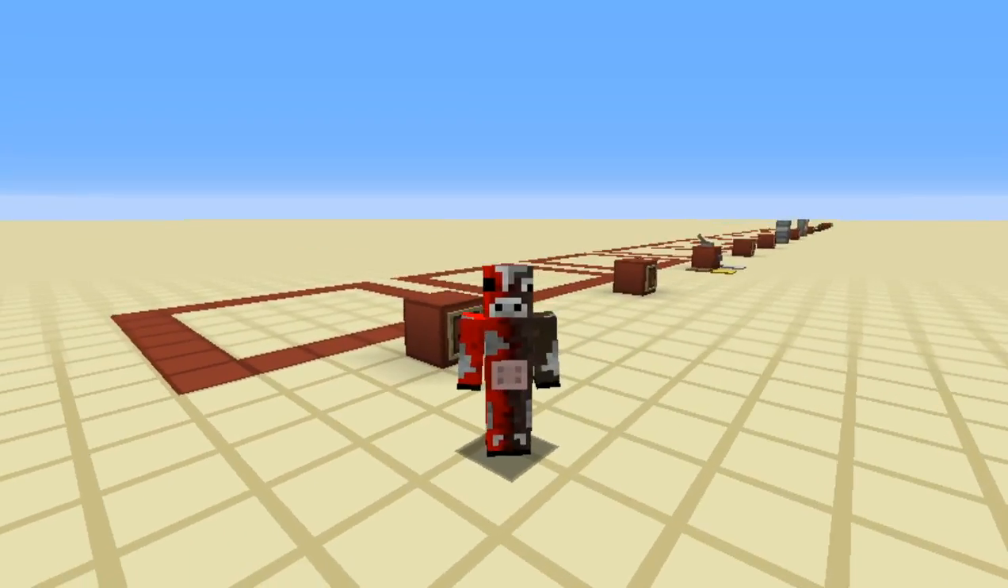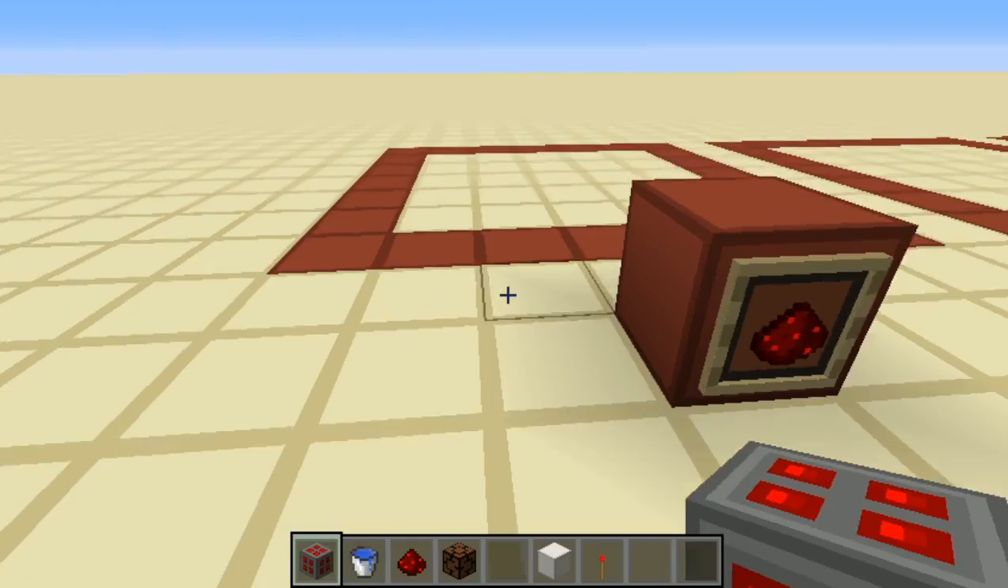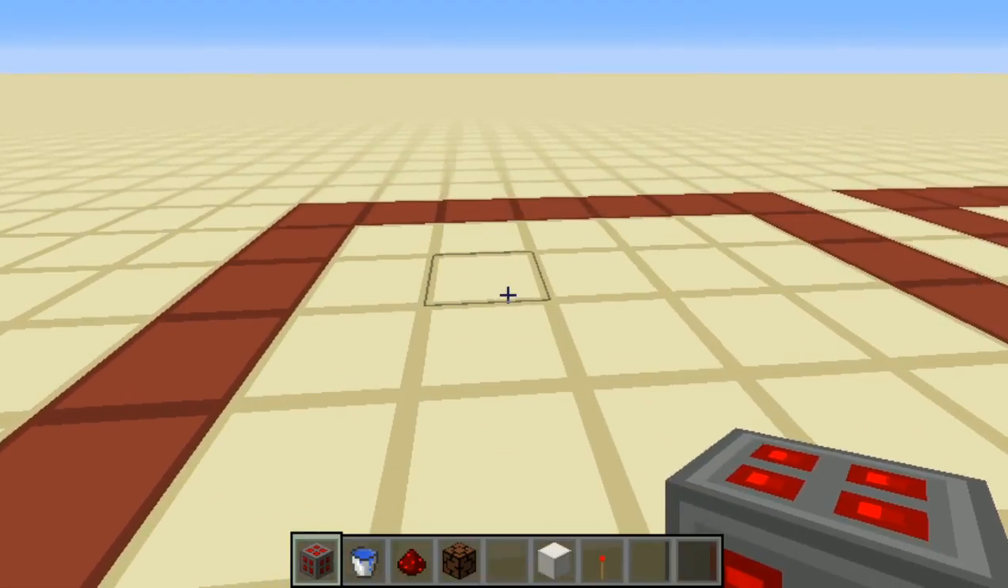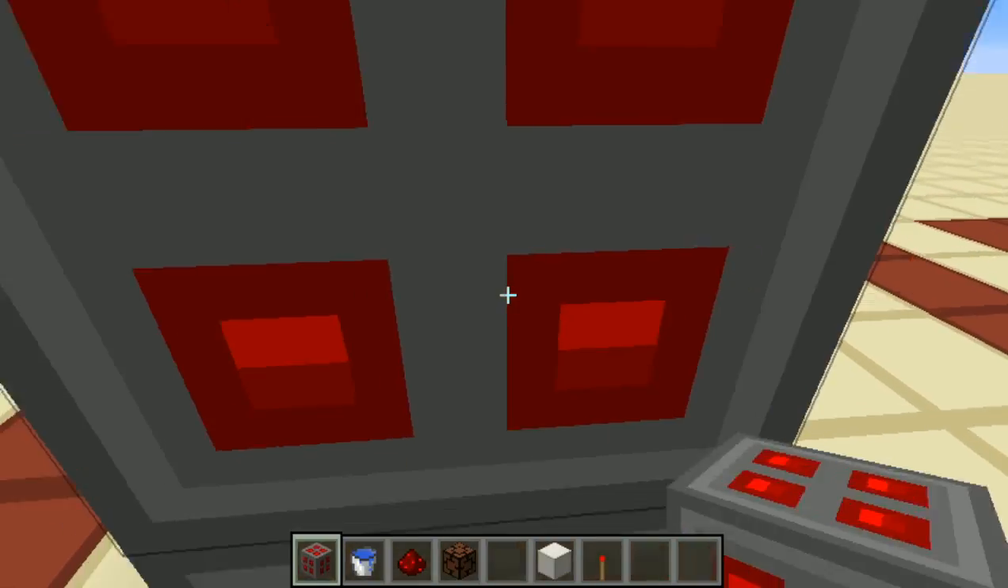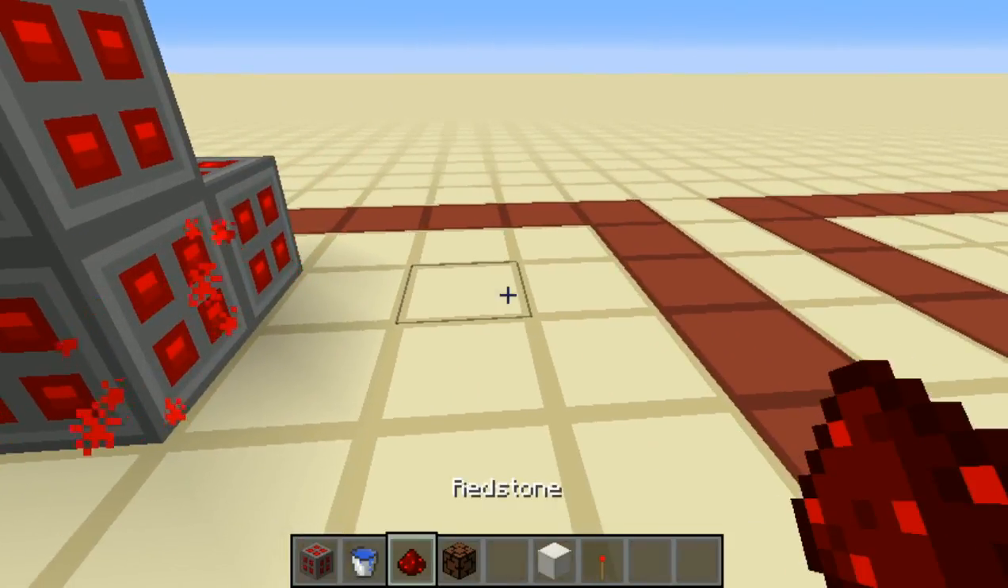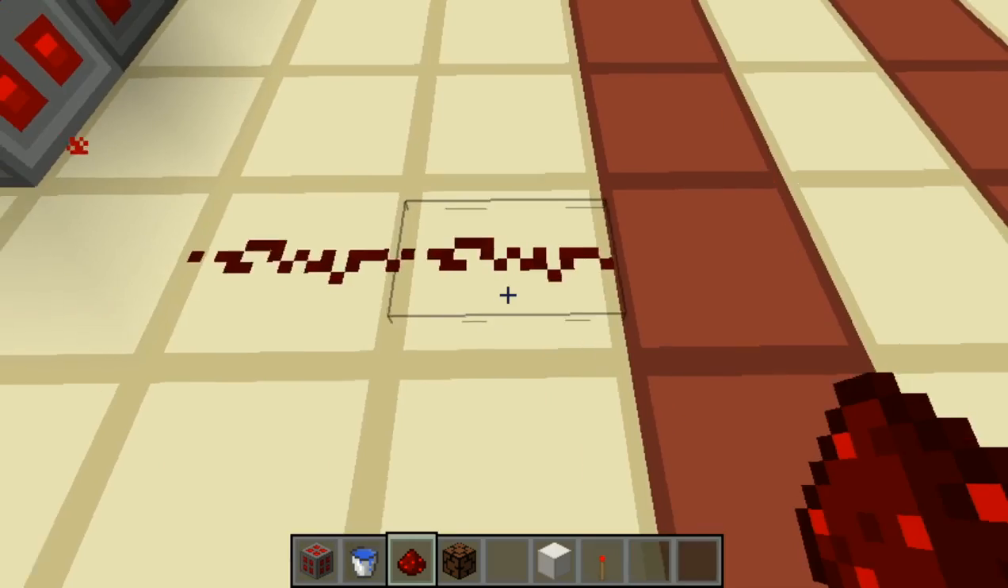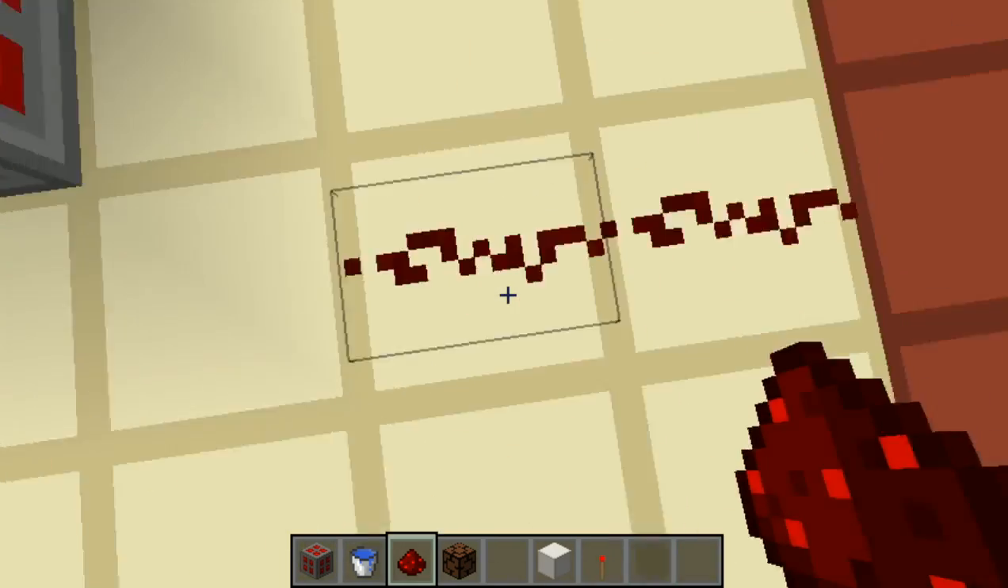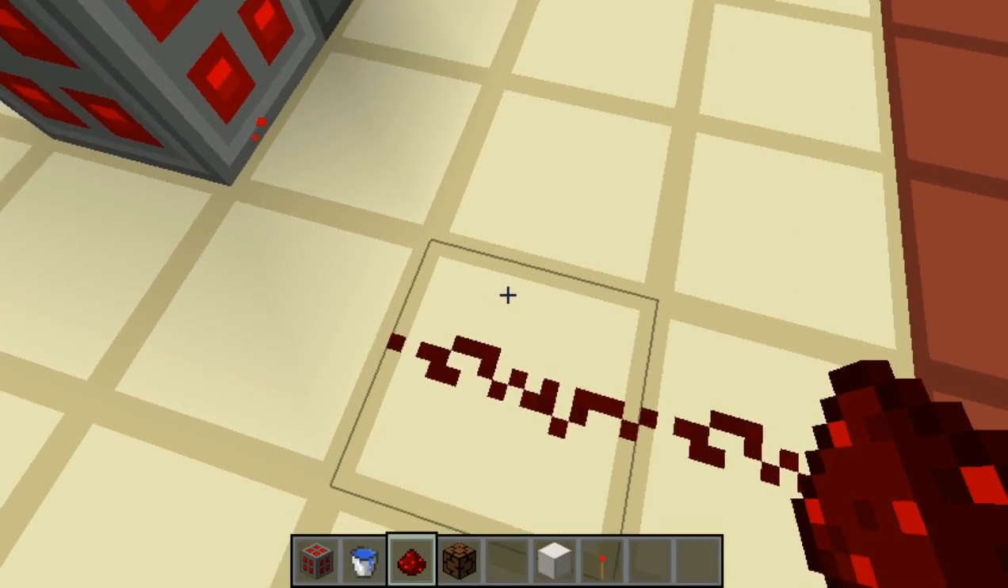So let's get started. Let's first start off with the redstone dust itself. You can get redstone dust by mining redstone ore when you go mining. And when you put redstone dust on the ground, by default it is turned off. Now you know it's turned off because if you look at this, it is a dark red.